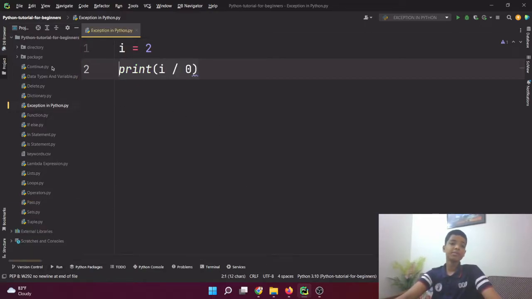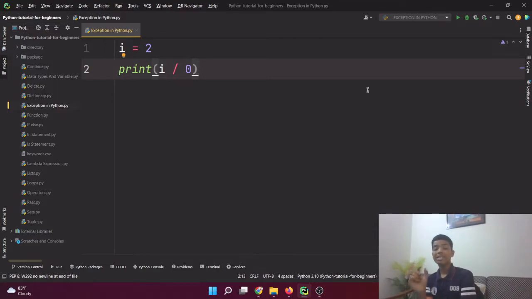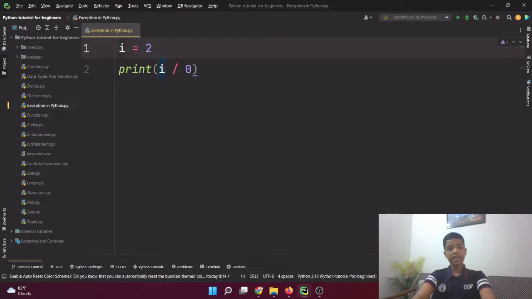Now there are multiple exceptions in Python. There's NameError, ValueError, and lots more. But there's a keyword named Exception, which refers to all of them. Alright, so let's try handling the exception.